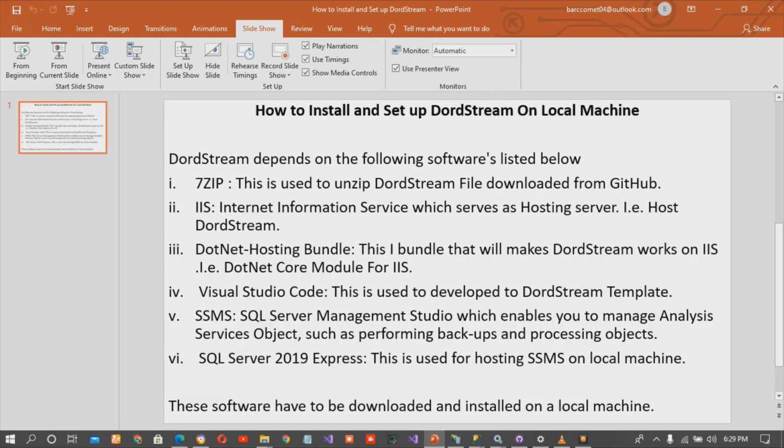IIS is Internet Information Service, which serves as the hosting server. We will make use of IIS to install the CMS so that we can access it directly on the local machine. You can download it, and you can also leave it, because we already have it in Windows. That means it is there on any local machine. IIS is an inbuilt software.